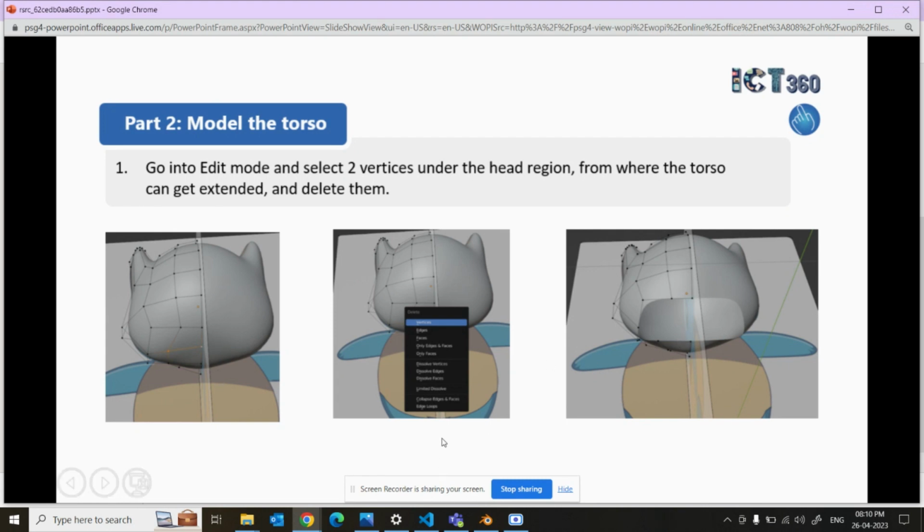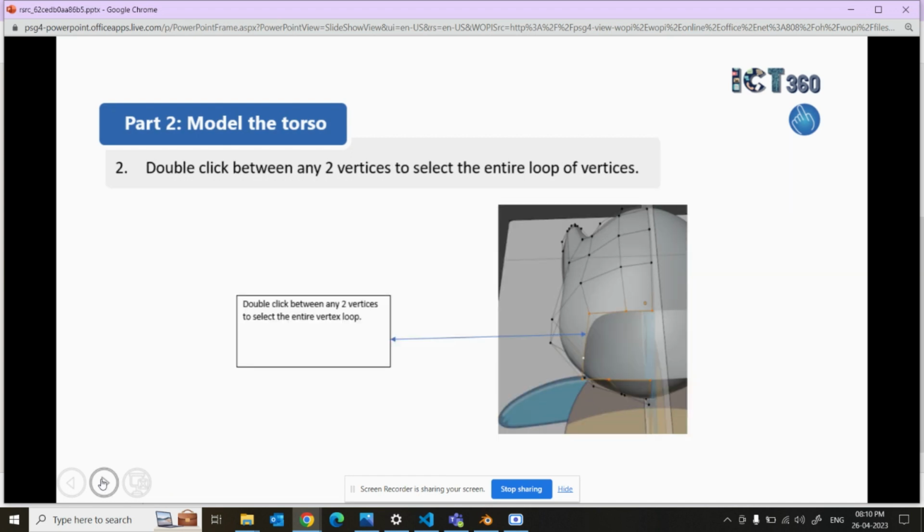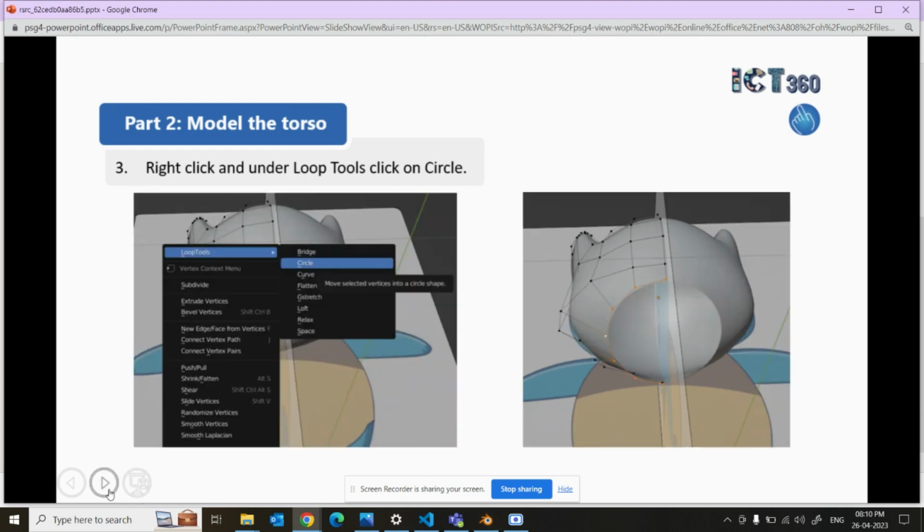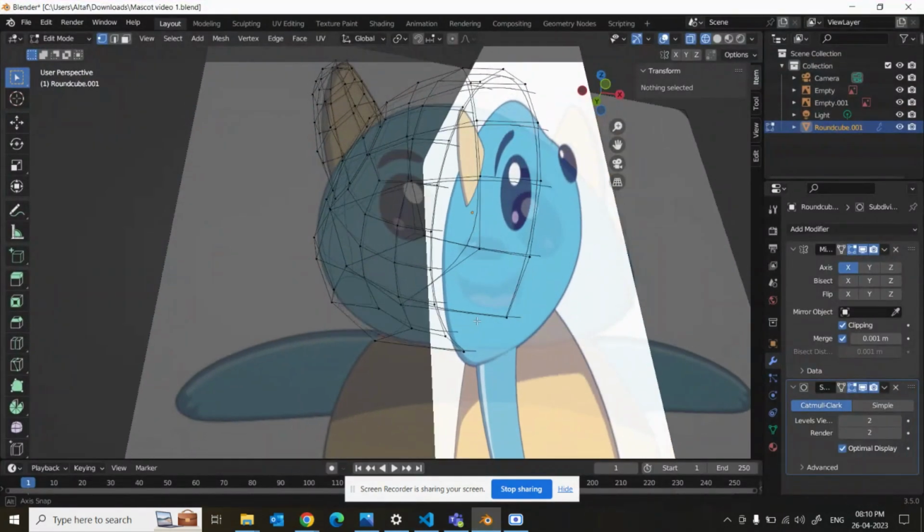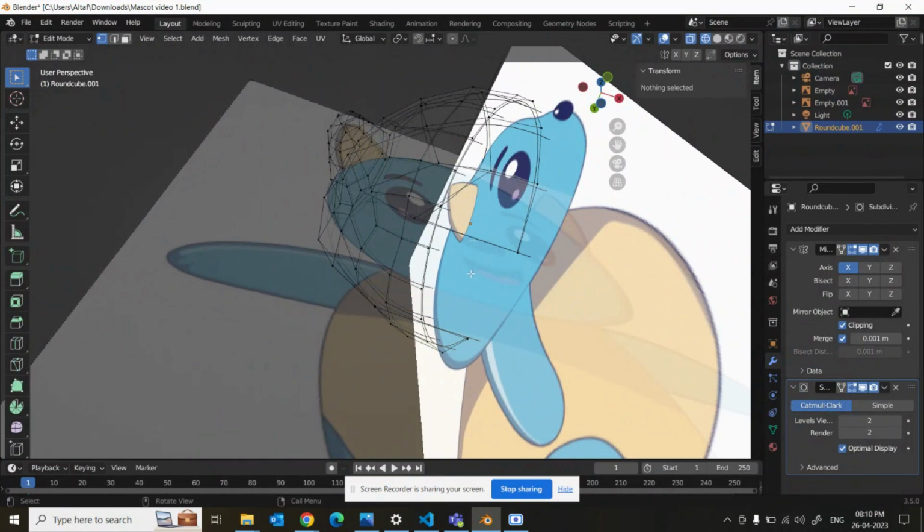Okay, then what do we need to do? Delete them. Then after that, double click and the same step. They want us to make it as a circle, so we'll be doing it. Chalo. So what I'll be doing, I'll be going over here, double click.